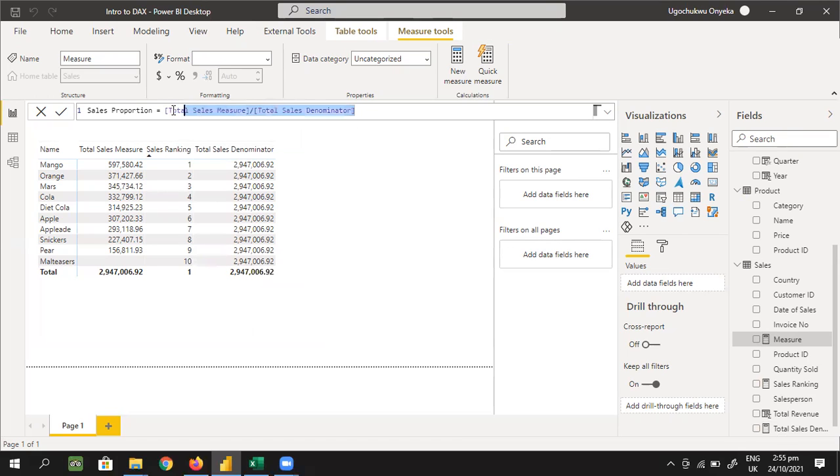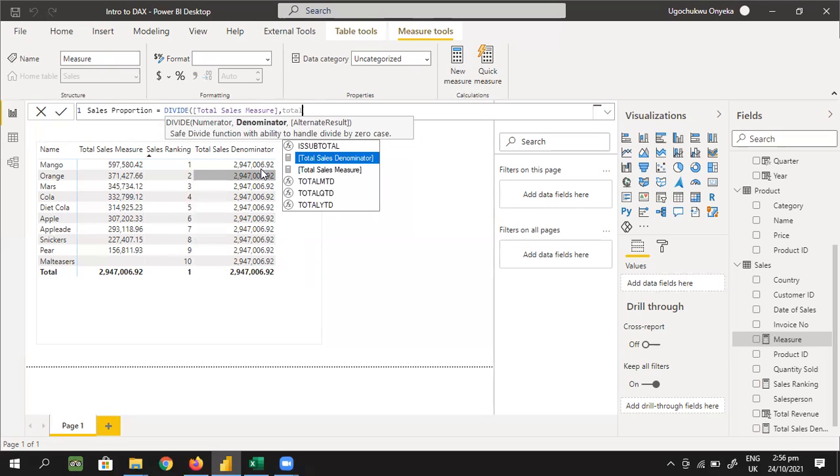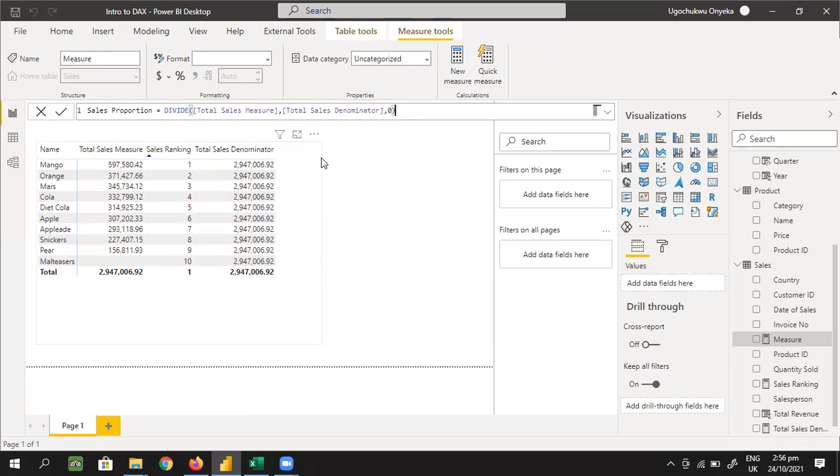So by using that divide function, it gives me an opportunity to do error handling. So you can see it's a safe divide function with the ability to handle divide by 0 cases. I don't know if 0 divided by something will give me an error, but I know if I divide something by 0, I'll get an error. Just to be safe, Power BI is asking me for the numerator right now. I'm going to supply the numerator, total sales measure. And then the denominator would be total sales denominator. And if there is a problem, just return 0 for me. So I'm just going to press enter right away.